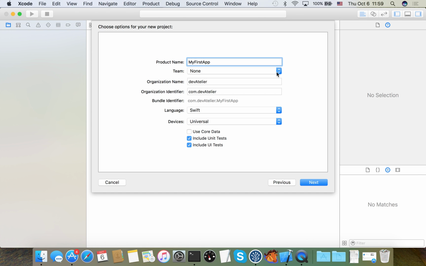We don't need to select this yet because we're not distributing it, but this is where you tie the project to your Apple developer connection credentials. Usually that's the developer account for your company or for yourself. We'll just leave it at team for now. Organization name, that's your company name, or it could be your name. I'll just use my company's name.